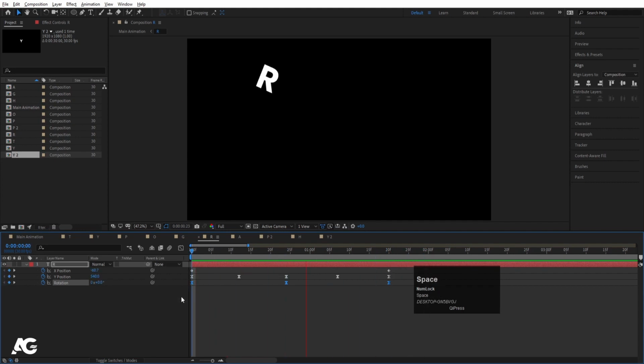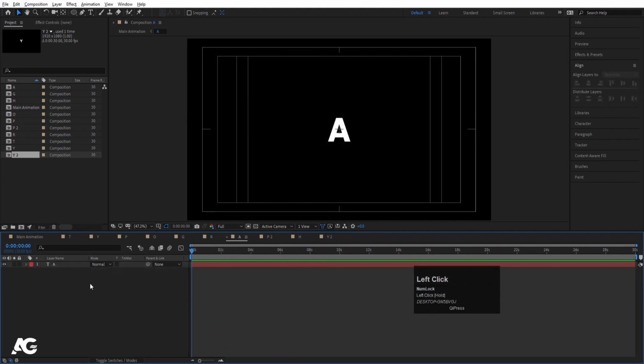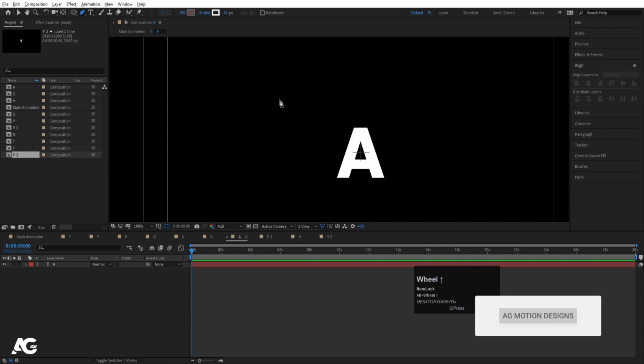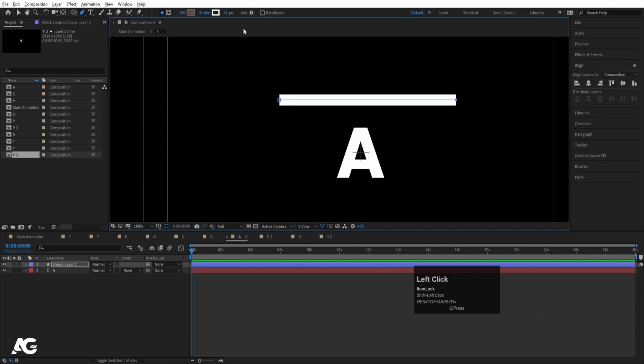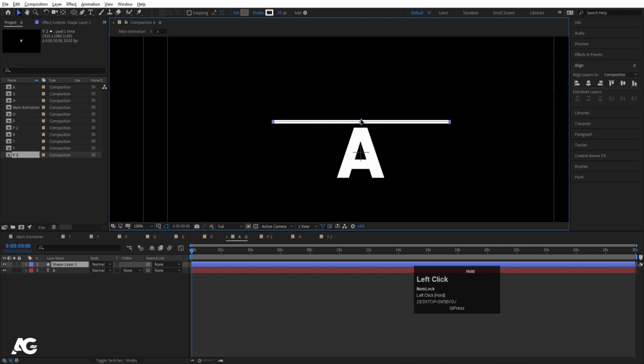Okay, so this is for R also, and now we need to animate this A. For A, what we are gonna do, we will select our pen tool, and over here we need to create one stroke like this. And for the stroke width I'm going to choose 10 pixels. Let's select this, press Ctrl Alt Home, let's move this over here like this.